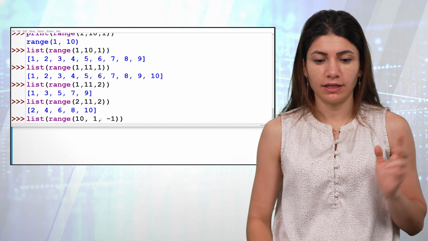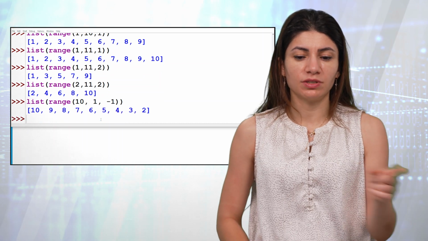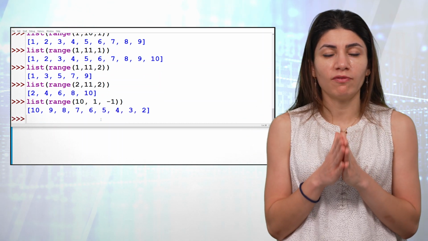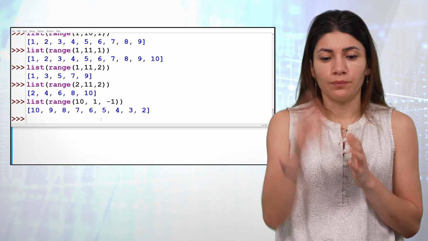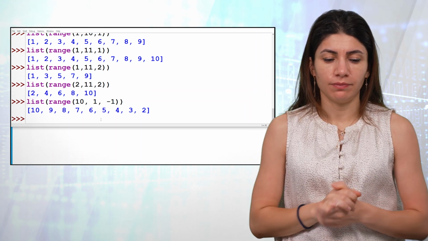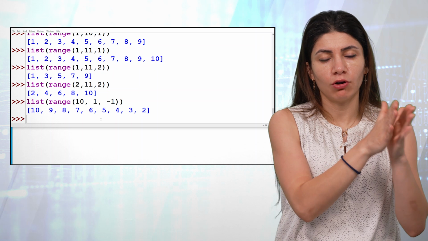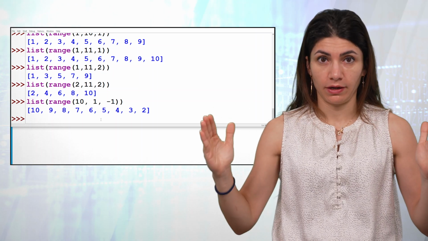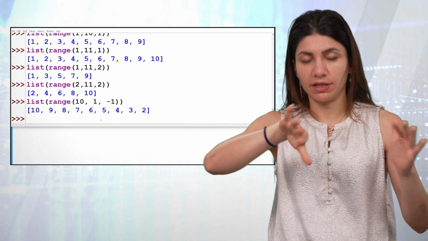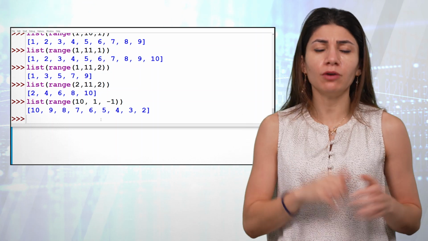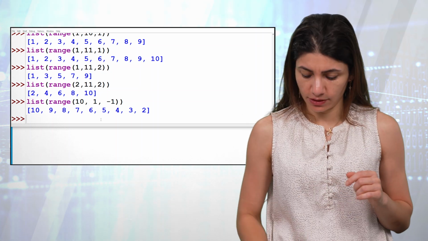So if we do that, it's going to show us all of the numbers from 10 to 2 because the stop value is not included. So what should our stop value be? Pause this video, practice with that, and see if you can print all of the numbers from 10 to 1, going negative, taking a negative step. And then unpause the video and see how it is done.